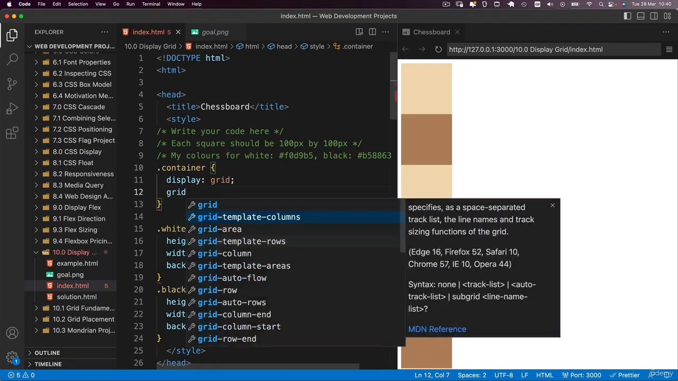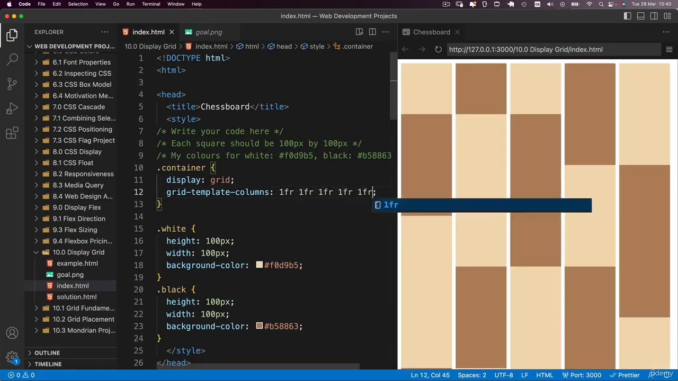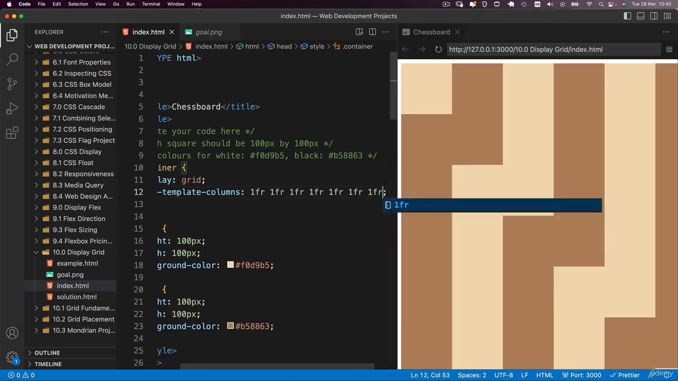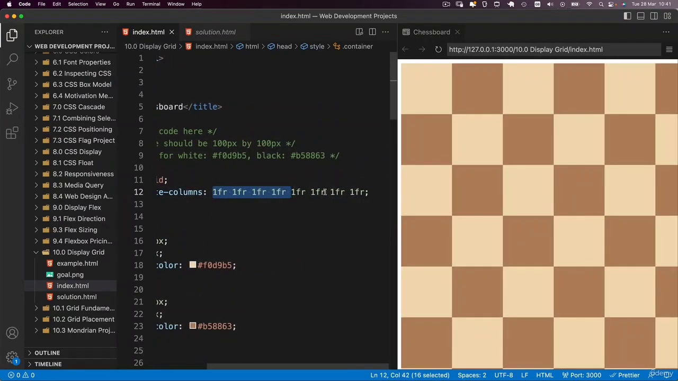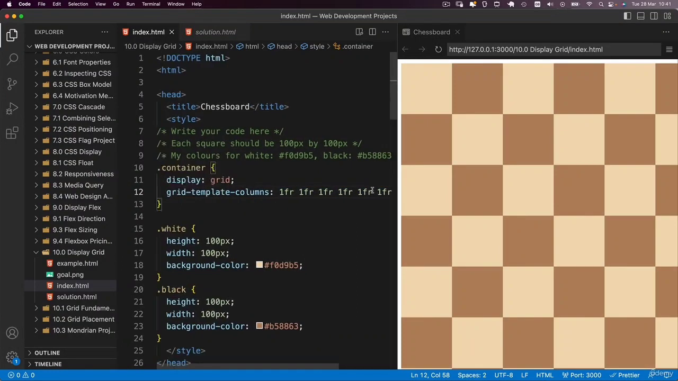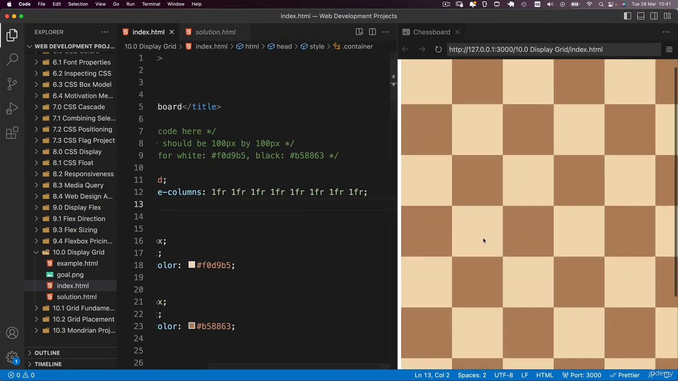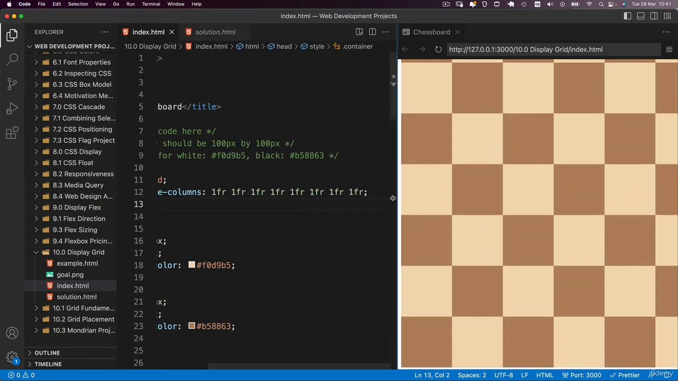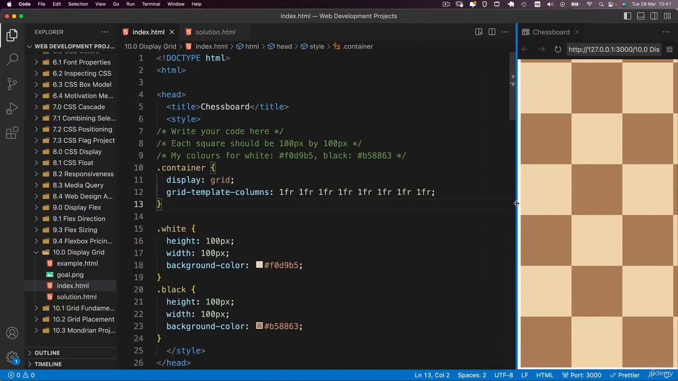Let's go ahead and set our grid template columns. So we know we need 8 equal size columns. So we have 1, 2, 3, 4, 5, 6, 7, 8. And once we created all the columns, then you can see, even if we didn't create any rows, we've already got ourselves a bit of a chessboard that's created.